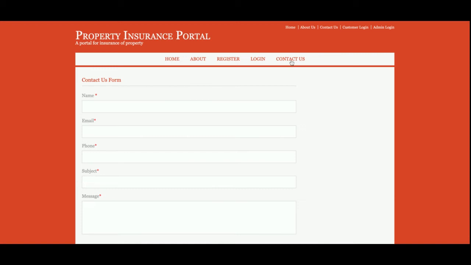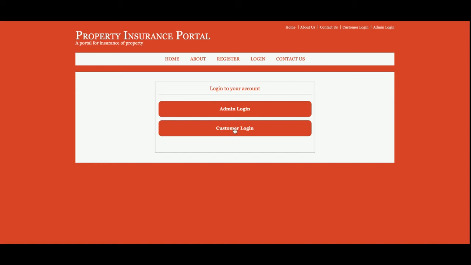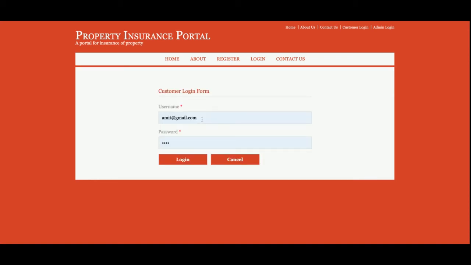Contact us page, this is a static contact us page. I am not saving the values of this contact us page anywhere in the database, and I am not sending any type of email or SMS from this page, right? So I'm going to log in as a customer first. The user ID is amit@gmail.com, and the password is test.